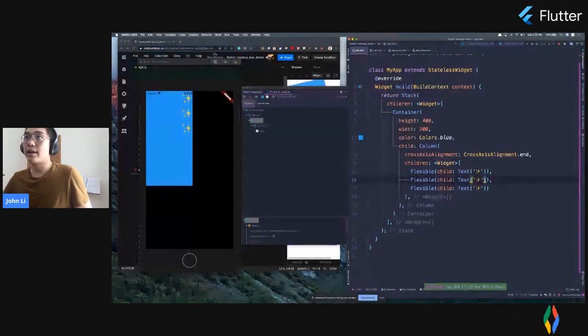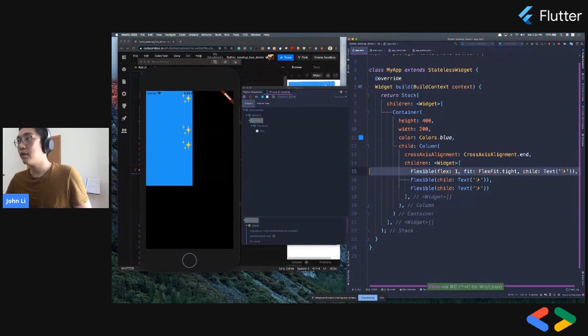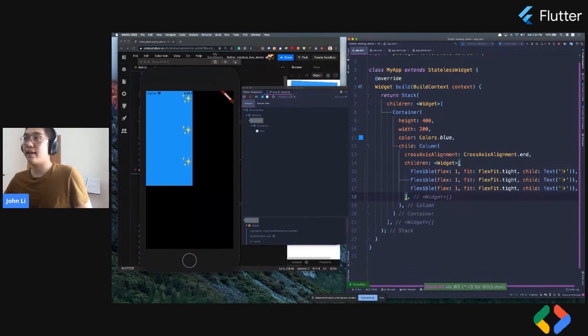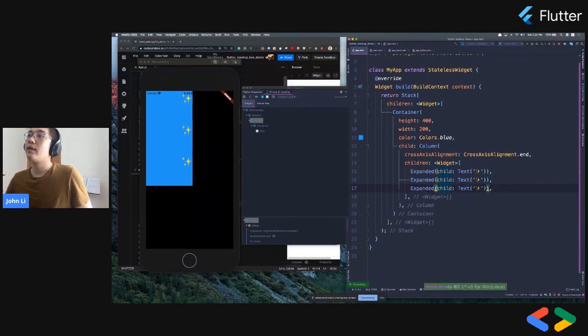And now we have this. As you can tell, it's still not expanding to occupy the equal space. So what happened is that we have to give it a fit. Flex fit tight. And now it should occupy the space, and you can also give the weight of it. So let's copy paste them. Now you have it expanded. So in Flutter, for your convenience, there is a shorthand called Expanded, which can achieve exactly the same thing as what we did.